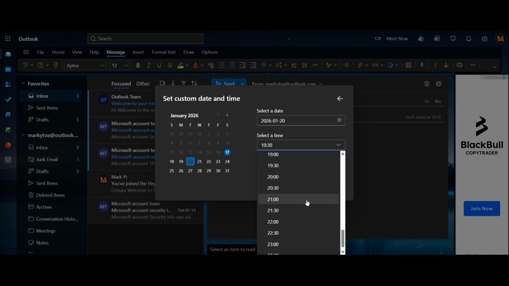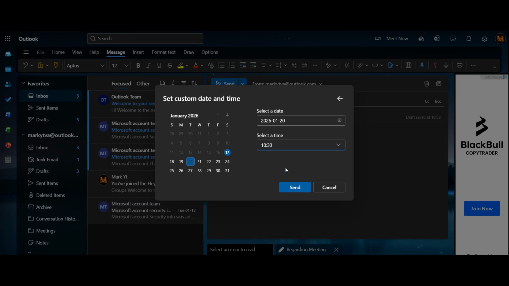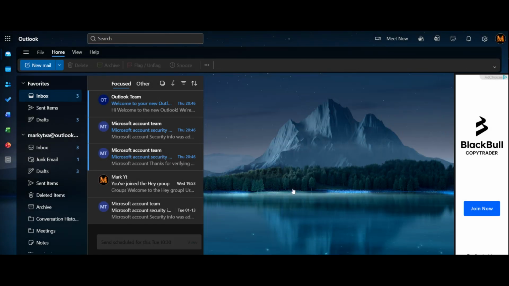Before you finalize, double-check all the details. Review the recipient's email address, the subject line, the message content, and especially the scheduled date and time. This is important because once you schedule the email, you want to be sure everything is correct. When you're confident everything looks good, click Send. Your email is now scheduled and will be delivered automatically at the exact date and time you specified.